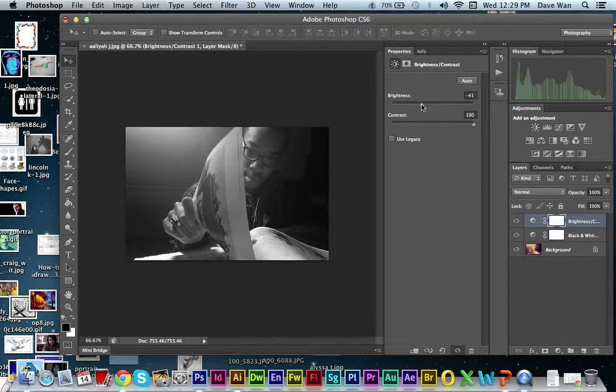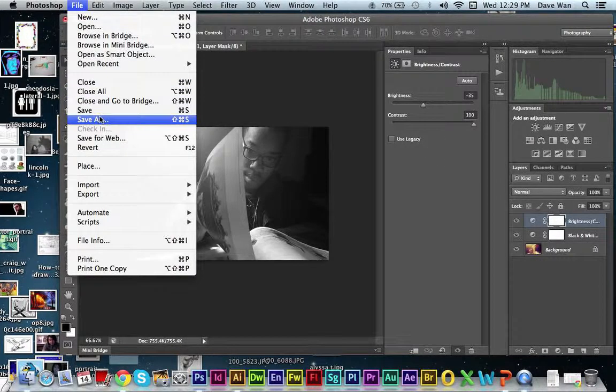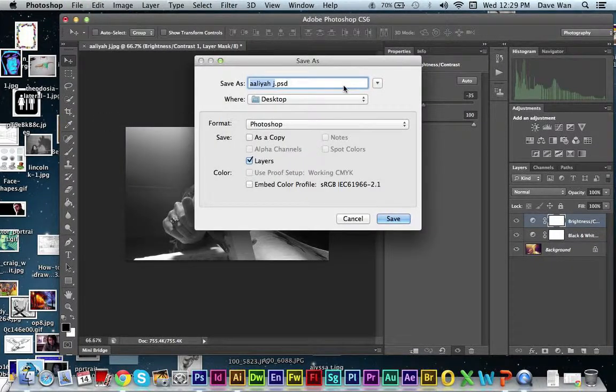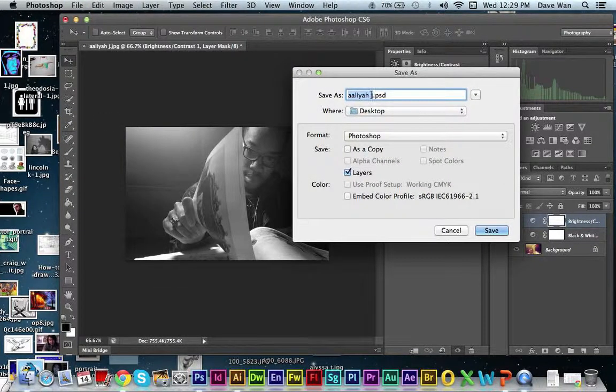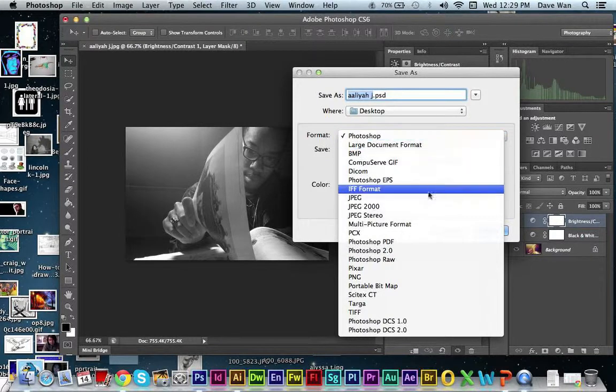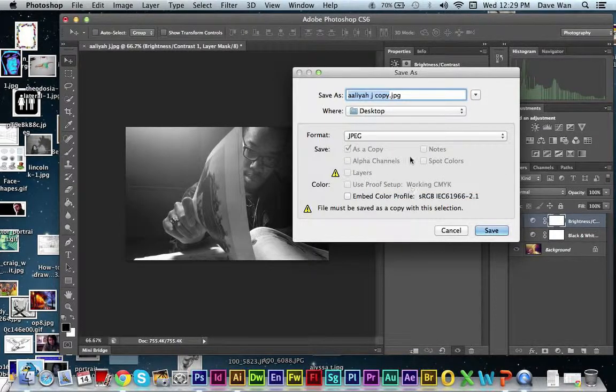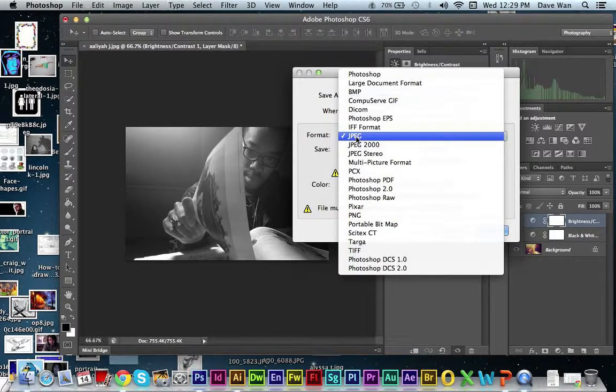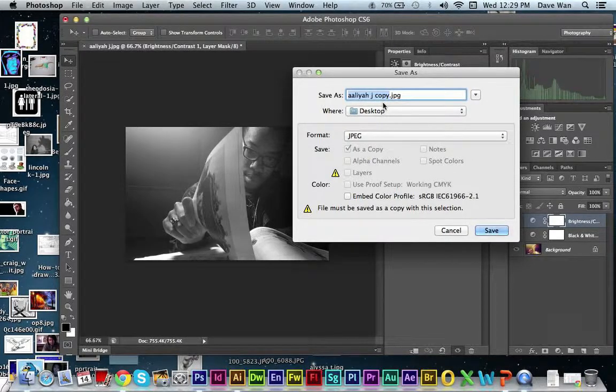So I'm actually going to leave it on 35 because that looks pretty good. And alright, once you're happy with how the image looks, you want to go to File, Save As, and okay, real important, make sure to save the format as a JPEG. Alright, because if you try to click and drag a Photoshop file into Illustrator, it's not going to work.